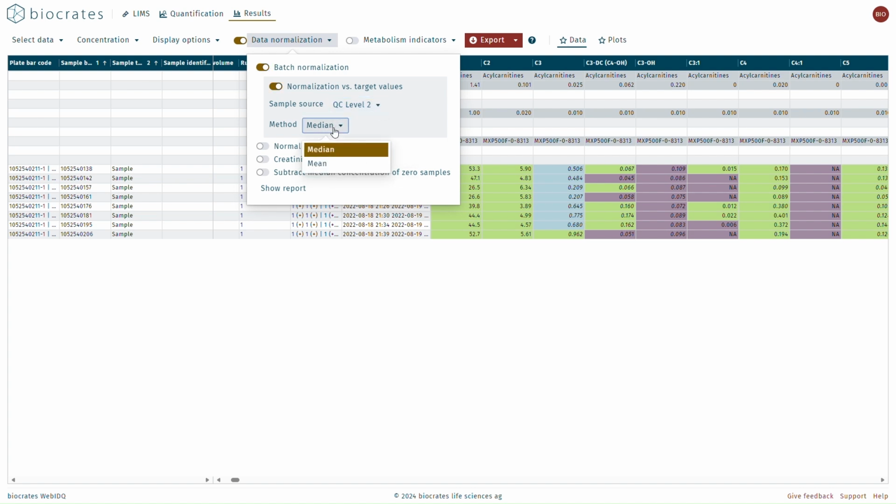It's recommended that whatever sample is used as a reference for normalization is run in at least replicates of 3 for best results. Normalization versus target values will perform a normalization that's based on the accuracy observed in the quality control sample selected.